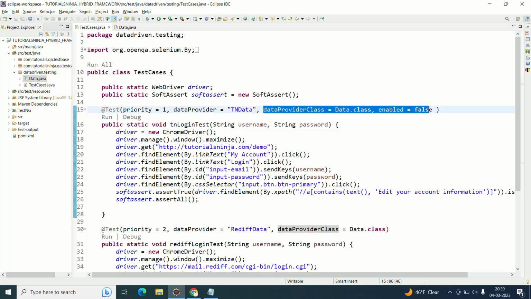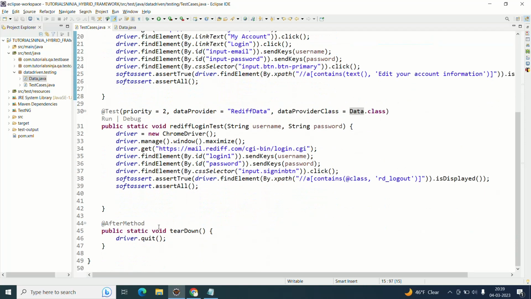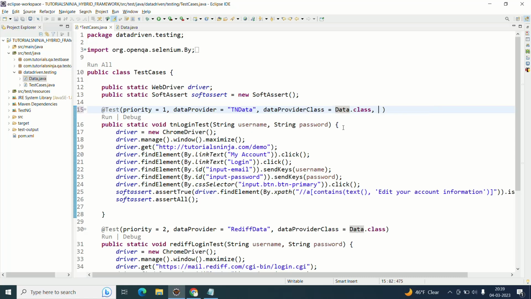With this particular class, you have to use this data provider class attribute, and you have to connect that with the class name followed by dot class. And this one I have deliberately done so that I did not execute this. I was just trying to show how this thing works. I'll delete it again.